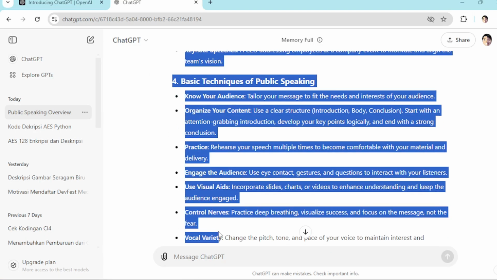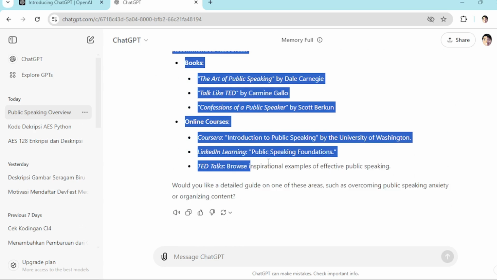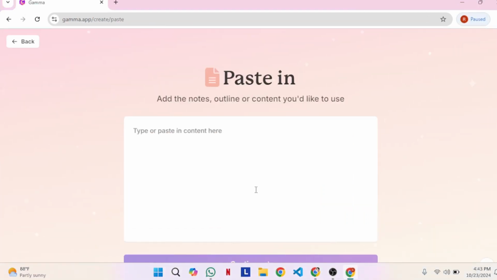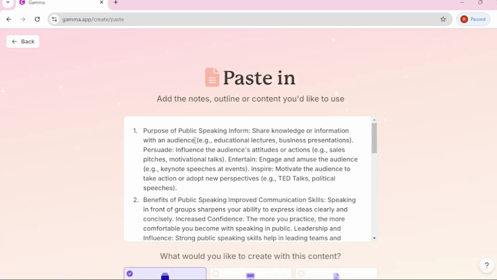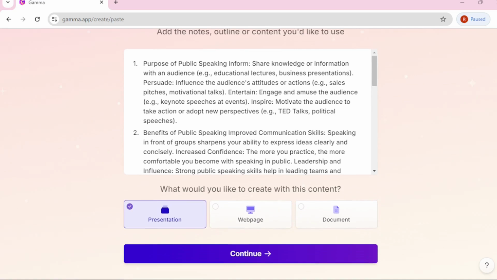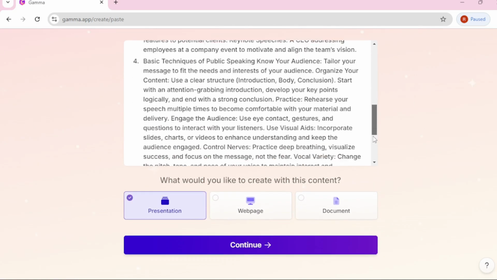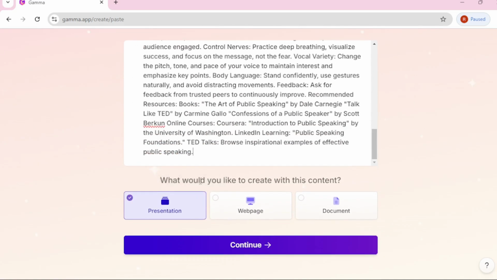Copy the material from ChatGPT earlier. Then paste it here. Select presentation, then click continue.